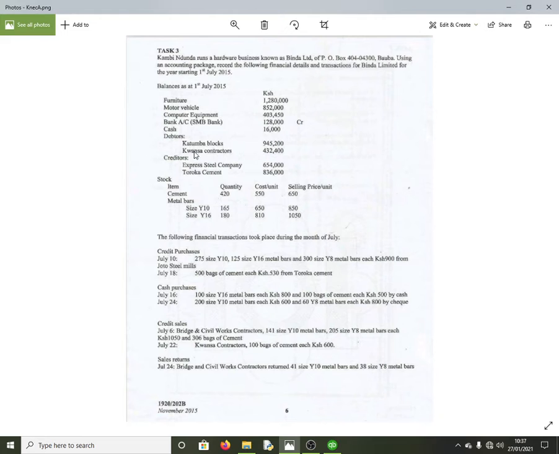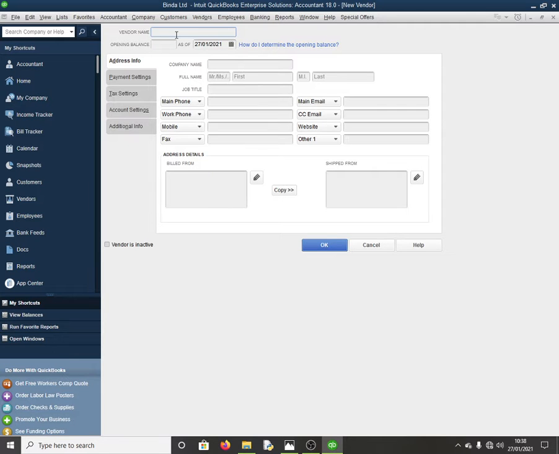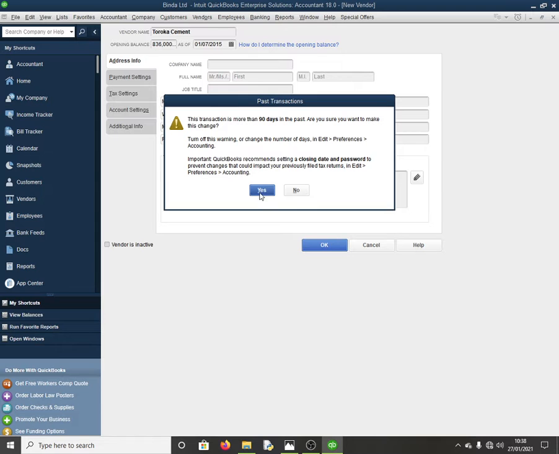So new vendor. The name of this company is Toroka Cement. We have got Toroka Cement, and they are owed 836,000, and in this case it's as at 1st July 2015. So that's okay.